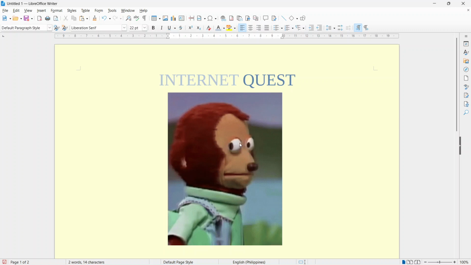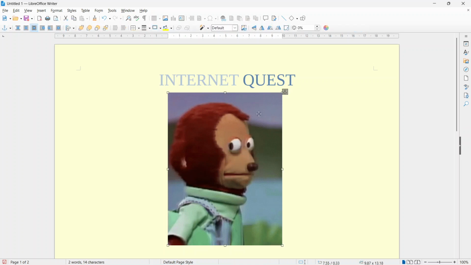Next, click on the image you want to crop so it becomes selected. Once the image is selected, look toward the top of the LibreOffice window and find the crop image icon. Click that icon and you should see crop handles appear around the sides and edges of the image. These handles show that cropping mode is active and that the image is ready to be adjusted.